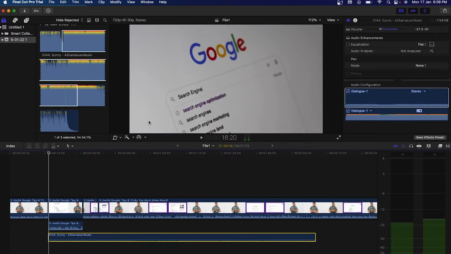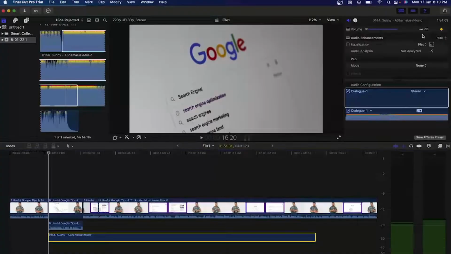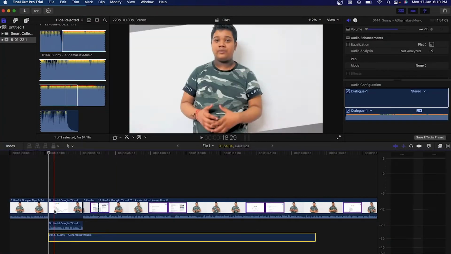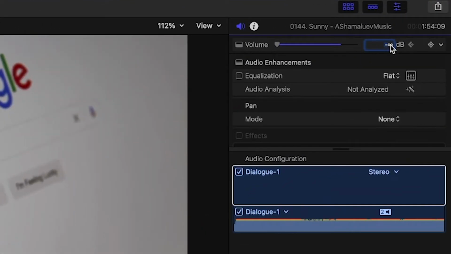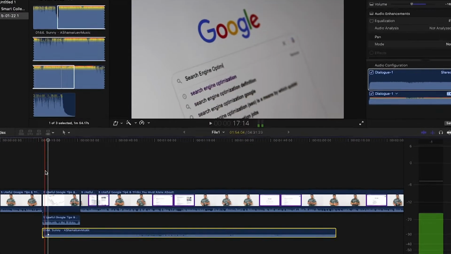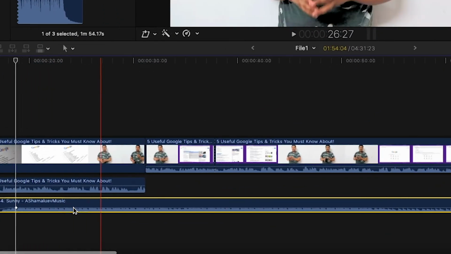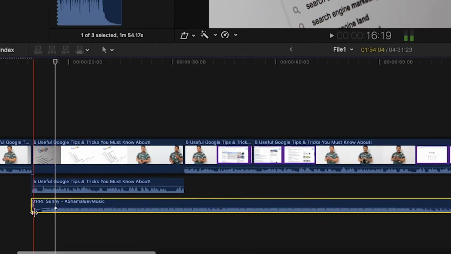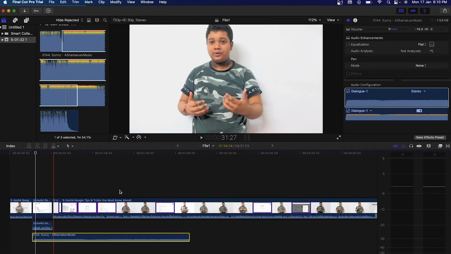up or from lower volume to higher volume, then you can click on this add a keyframe option, and then for example I will make it minus infinity decibels. Now take your playhead just like this, and then you can increase the volume. So your volume will go from lower volume to the higher volume. You can see over here there's a keyframe of minus 10 decibel and this is of minus infinity decibel. So it will fade up.